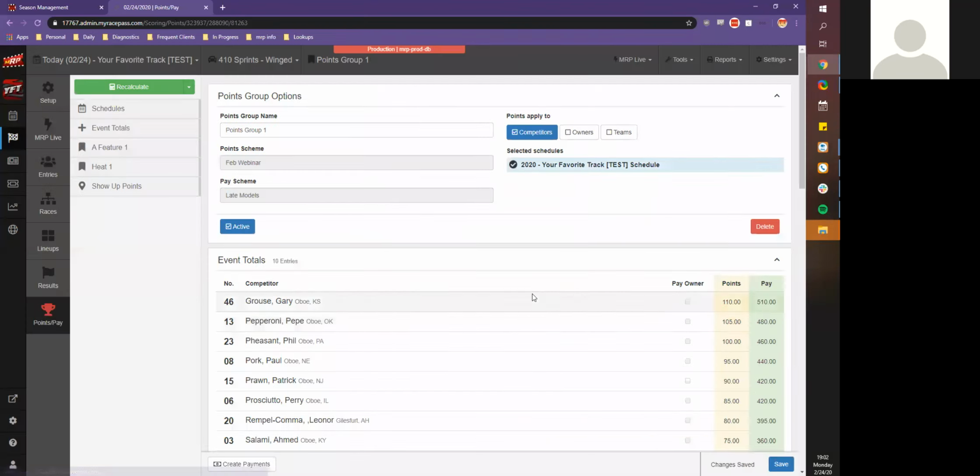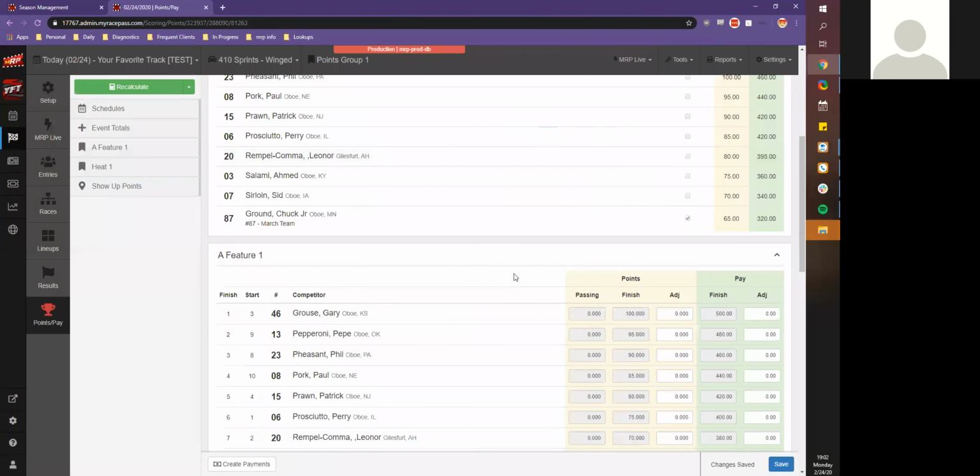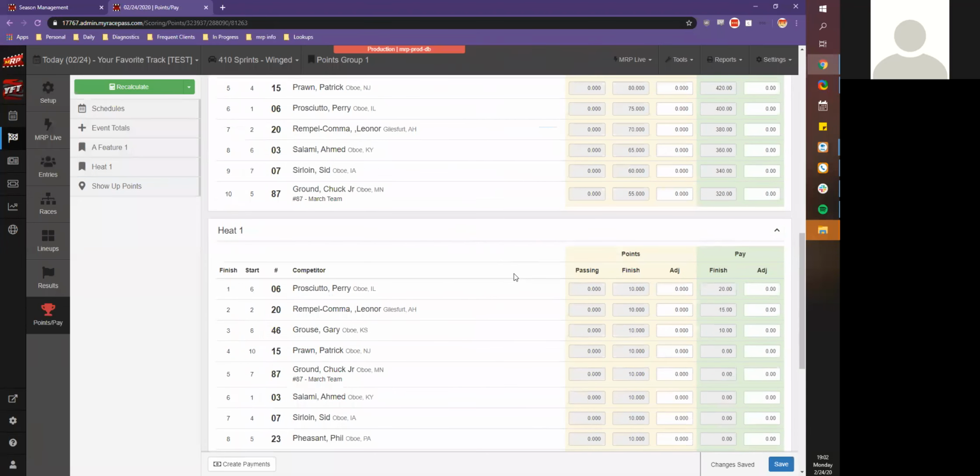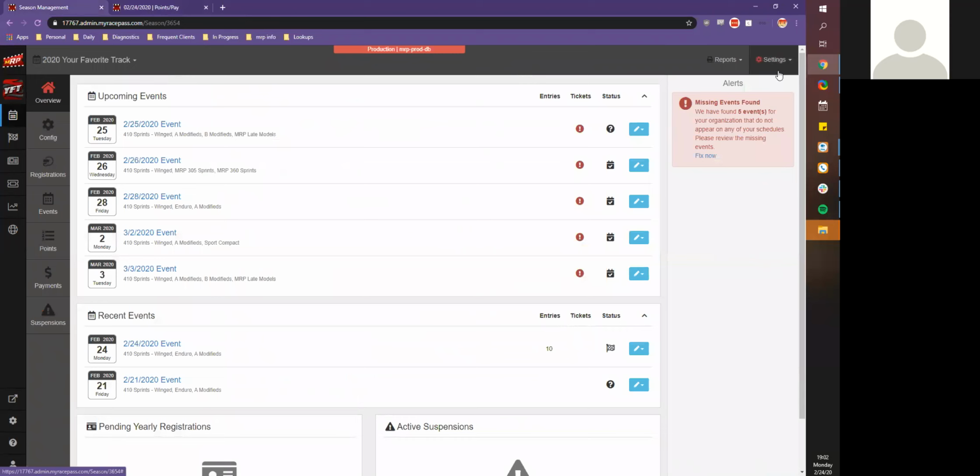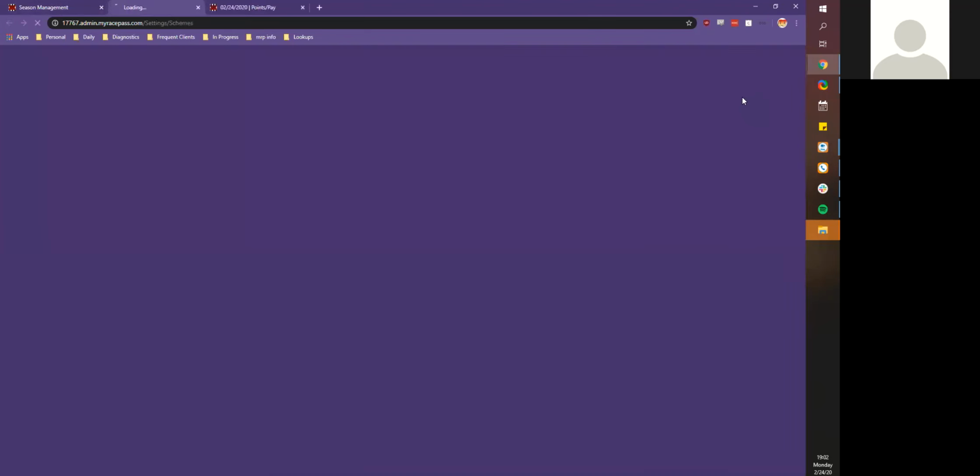So they are all separated. All of your old points and pay schemes are still there. We just separated them out. So you still have them. If you went in there, they're all still going to be there. We didn't change or do anything, but we did split all of them up. But you can now manage those a lot easier inside of the points pay schemes.